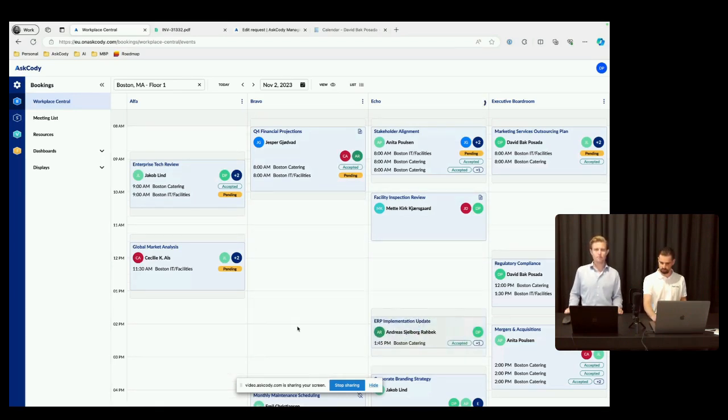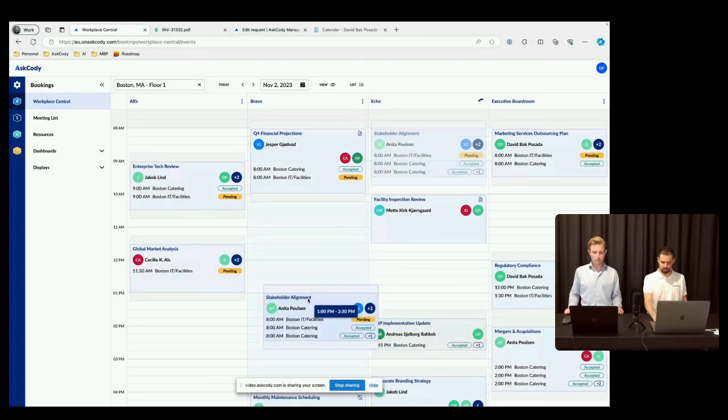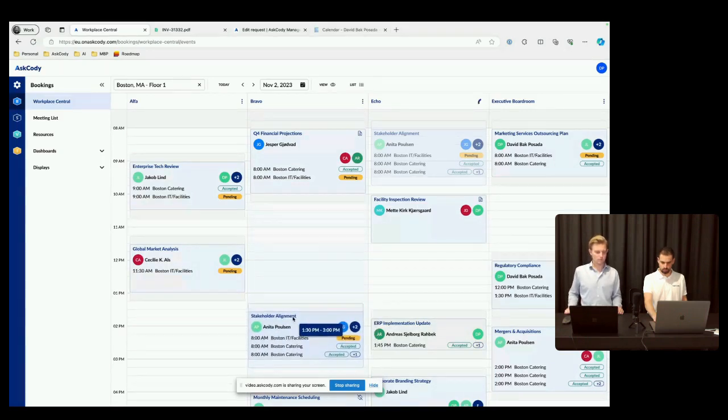drop it here so that we have made room in Bravo for the new meeting, and then the ERP implementation update will be happening. When we've done that, then we can just simply fulfill Anita's request and actually take the stakeholder alignment meeting and then drag it all the way to Bravo and make it start at 1:30, right here.